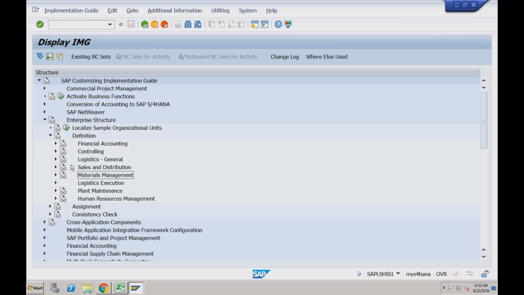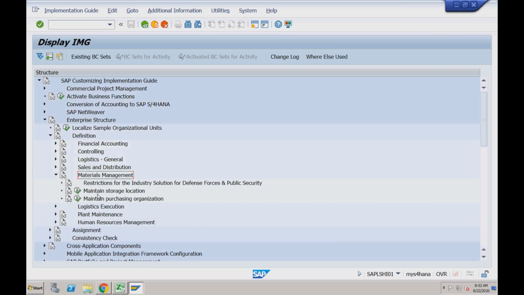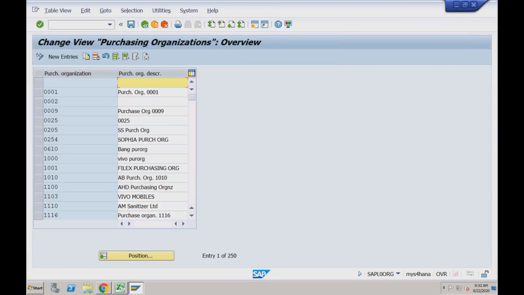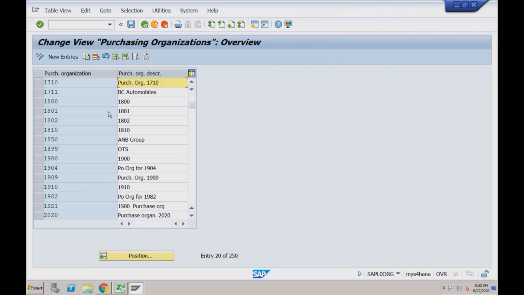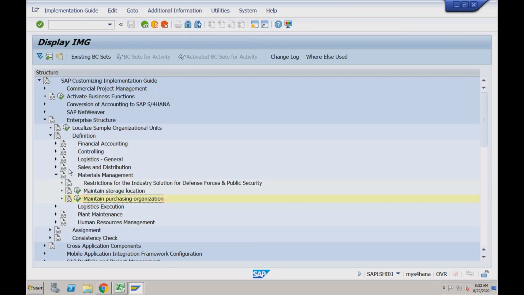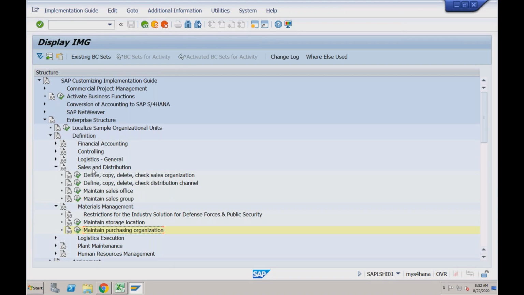For example, you are trying to configure the purchasing organization and you are getting confused, what should I write here? So what you can do, in order to refer, is go to this purchasing organization 1710. This is the purchasing organization which is pre-delivered by SAP. If you follow any best practice document, by default SAP is using this purchasing organization. SAP is using this also as a sales organization, 1710 as a company code.